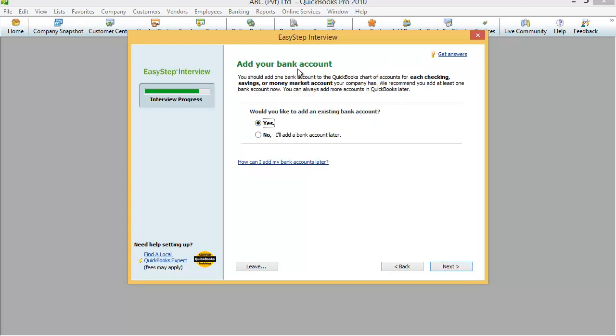And add your bank account. Would you like to add the existing bank account? Yes. If no, I would like to add the bank account later. If you click no, in the second process you can add many bank accounts. So I am going to click the no button here and click next.